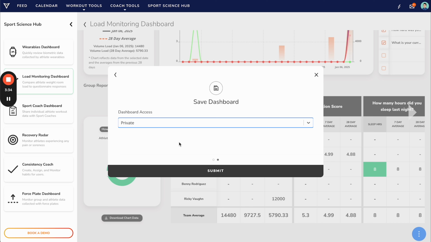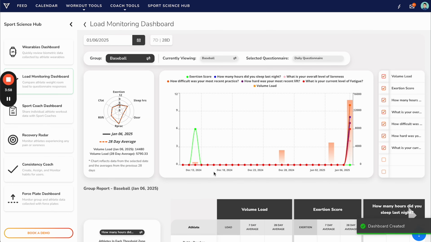A private dashboard will restrict access of this view to the person that created this dashboard template. If you're under your own personal coaching account and you'd like to create a private dashboard to view information that no other coach on the account should have access to, you can set this to private, and this will make your template only viewable by yourself. In this case, let's select all groups and hit submit. You'll get the dashboard created icon at the bottom right to let you know that it has been saved successfully.